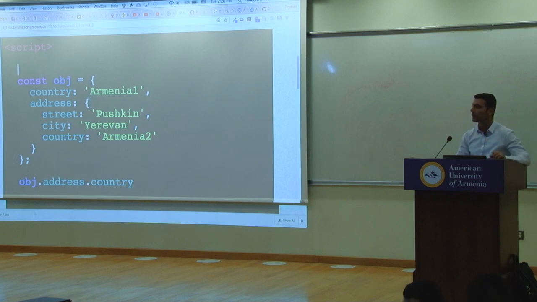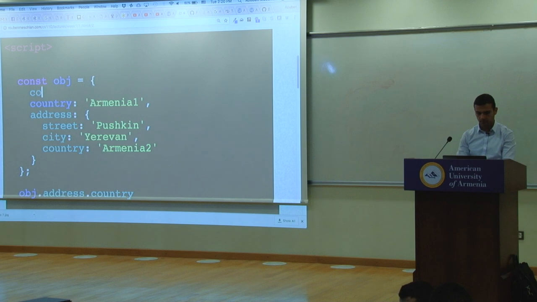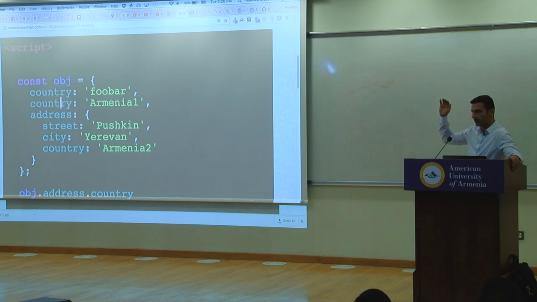What if we have the same key in the same object? Same key, no object. It depends if you're running in strict mode. In strict mode, this is an error. In non-strict mode, it will take the last one and ignore all the ones above it. But this, as far as I'm concerned, is an error. Don't do this.